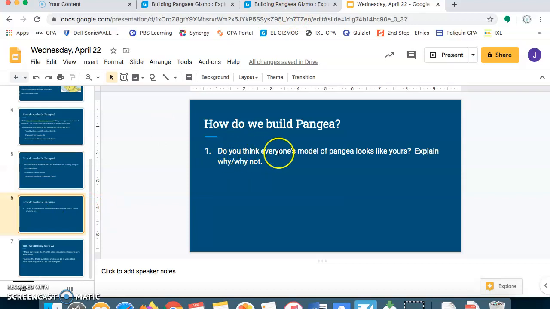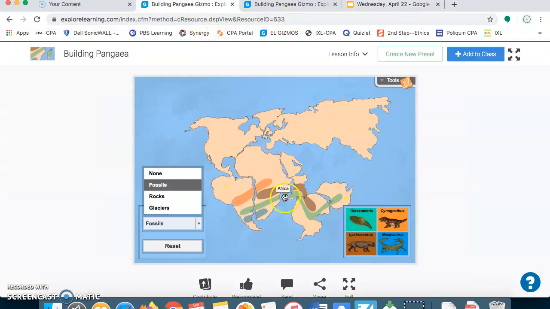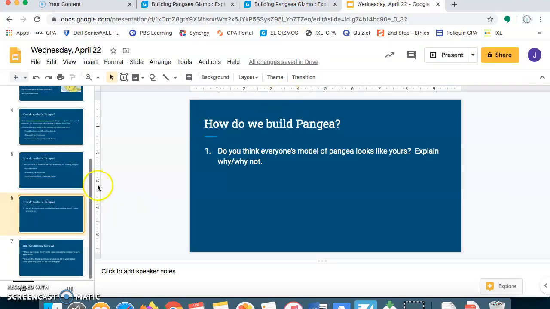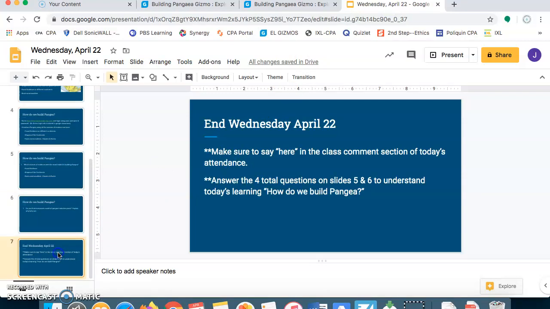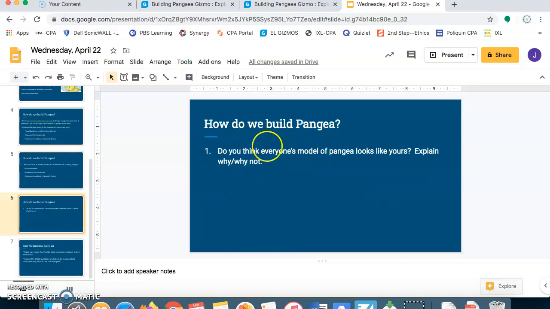And then, do you think everyone's model of Pangaea will look like yours? Explain why or why not. Do you think your Pangaea is going to look exactly like mine? Do you think people might have theirs looking slightly different? Explain. Okay. When you're done, make sure you say here in the class comment section of today's attendance, answer the 4 total questions on slides 5 and 6 to understand how we build Pangaea.